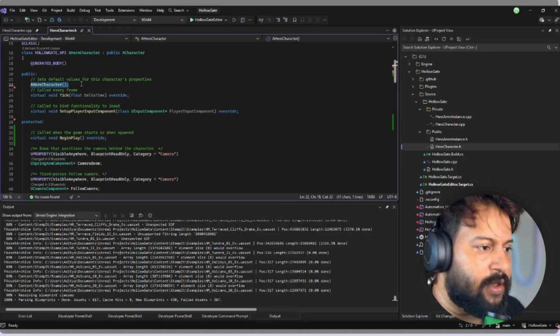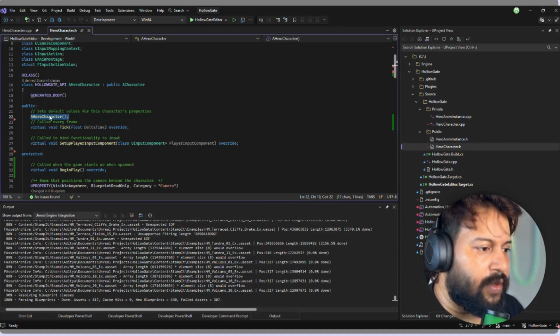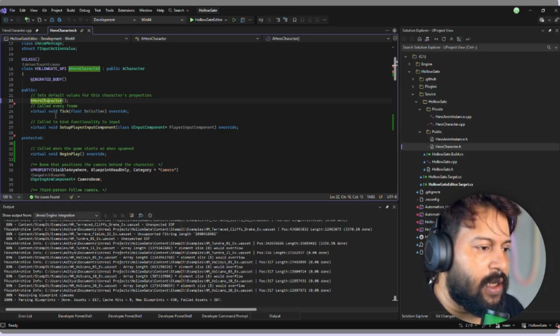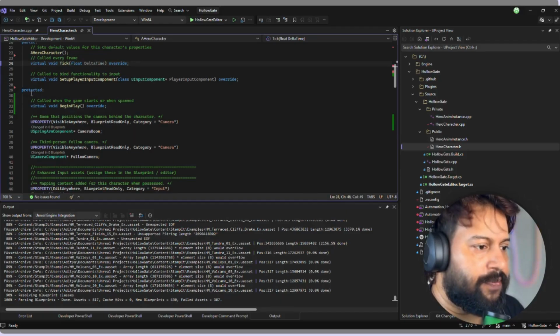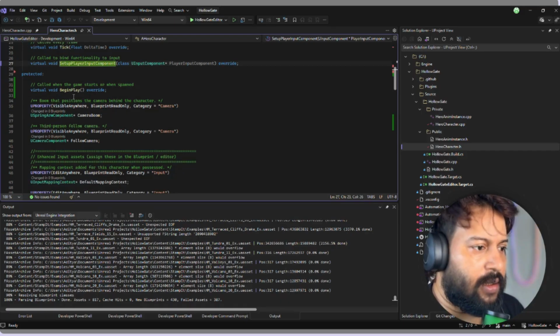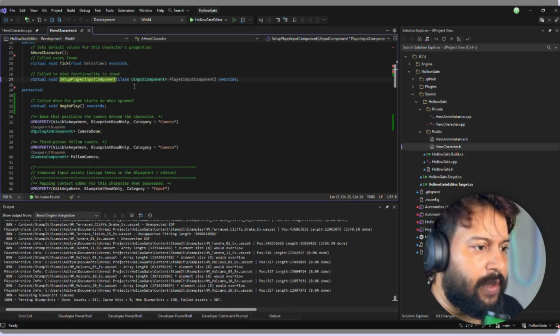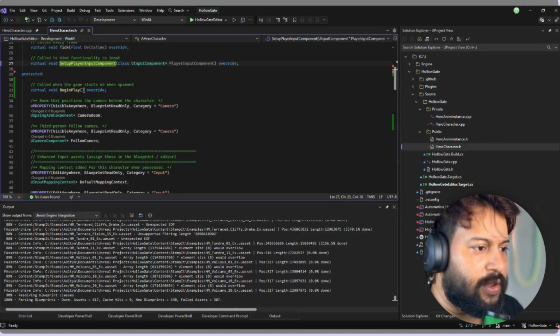In the public section, you can see I have defined the hero character constructor, where we'll be setting up all the default values. This function is actually not necessary for our stuff here, but I'll keep it. If we don't use it, we can later remove this code. This next one is really important. This is where we are setting up all the input values for our character. I'll explain in the CPP how we're binding our inputs to our hero character.